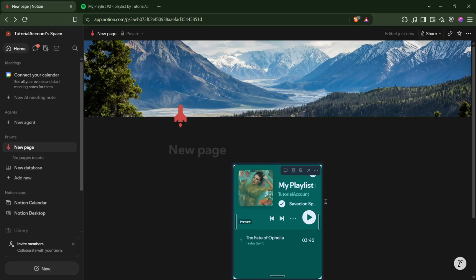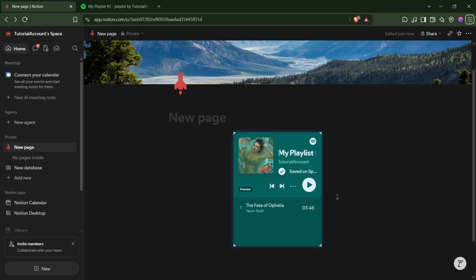You can resize the embed block by dragging the handles at the edges to fit your page layout. Anyone with access to your Notion page will be able to play the playlist directly without leaving Notion, but they'll need their own Spotify account to listen. The embed stays live, so if you update the playlist in Spotify, the changes will reflect in Notion automatically.